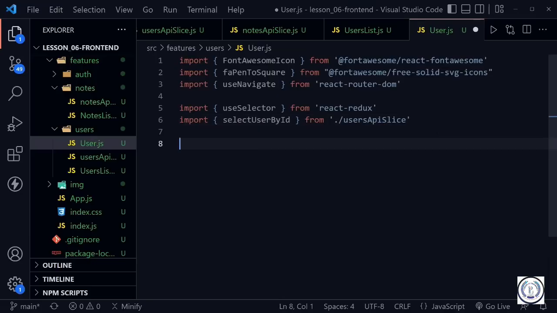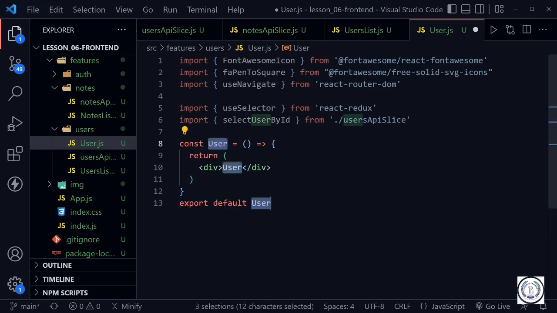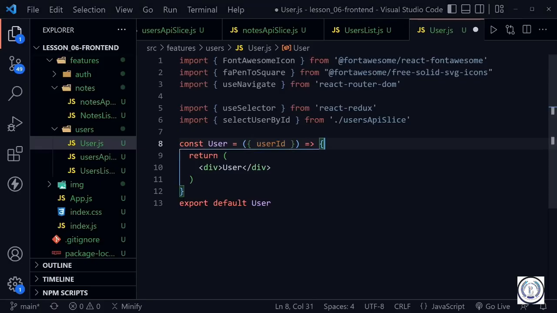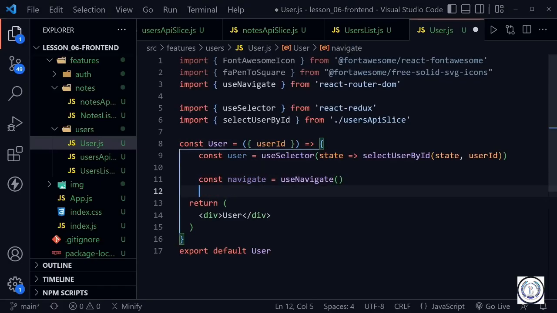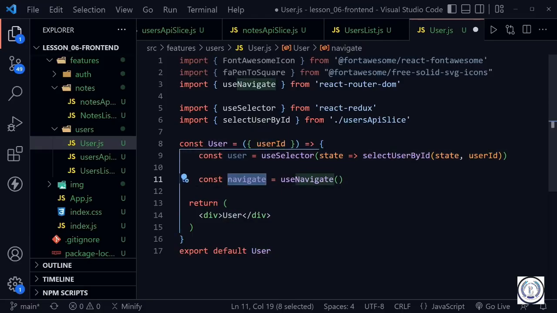So underneath, using React ES7 snippets, I can type RAFCE, press tab, and we get our functional component named user, and we know we're bringing in a user ID. So now let's start just inside of the component, and we're going to bring in that use selector, and we're going to use that select user by ID selector, pass the state and that user ID here, and we get our user back. Also, we're going to pull the navigate function from use navigate.